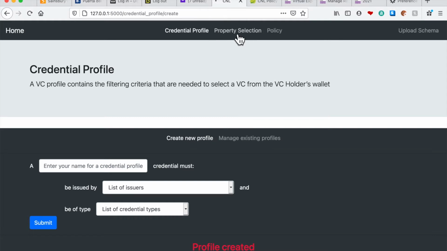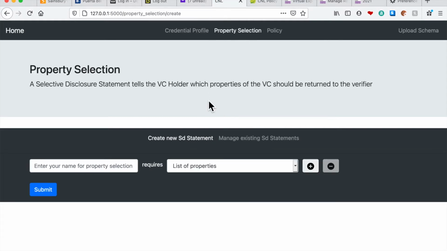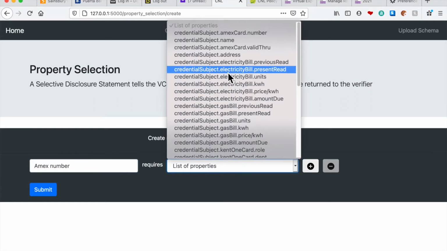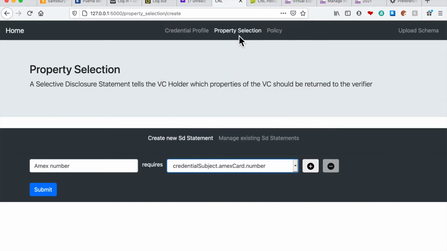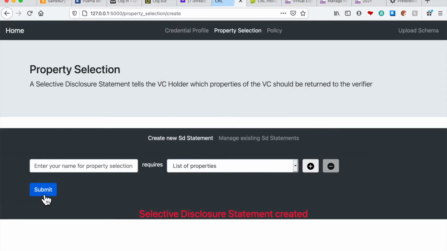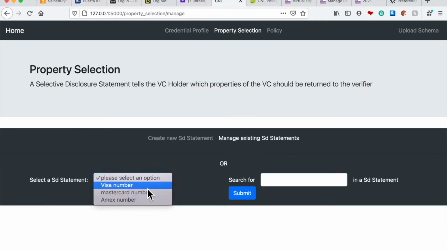The next thing I do is I selectively disclose. I say what I want to selectively disclose from particular certificates. So the first one from an Amex card, I just want the number. So I look through the properties and I find Amex number there, and I save that. And I've already added. You see that I've already added Visa card number and MasterCard number.